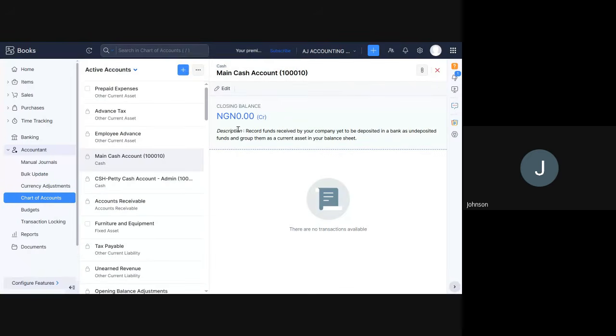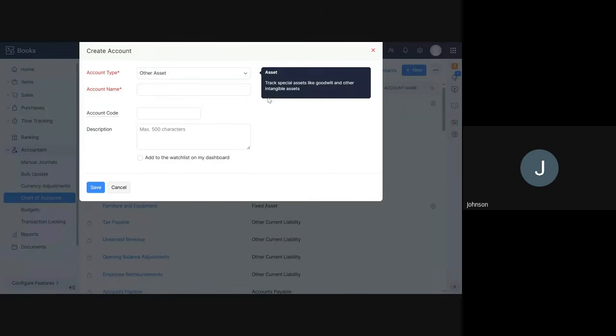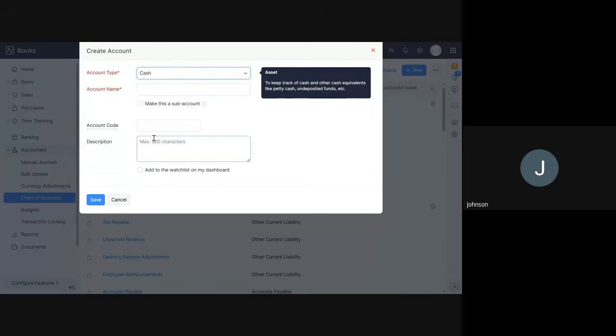So it's saved now. The next thing we want to do is check back to our chart of accounts, and let's see. These are the only two cash accounts that we have. So for us to be able to create an additional cash account, because there's nothing else we want to edit, we are going to click on new. When we click on new, because we still have another cash account, we click on this account type and select cash.